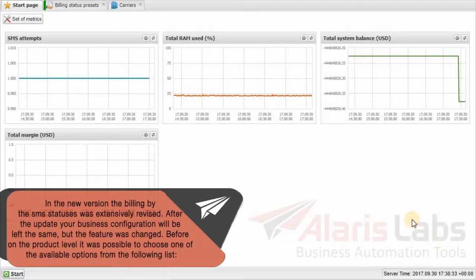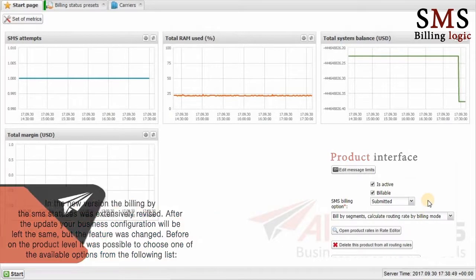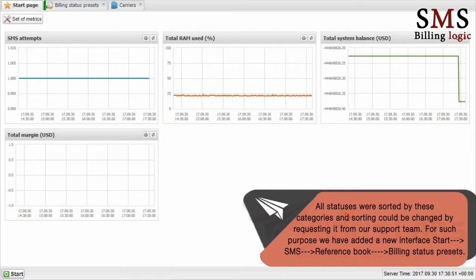In the new version, the billing by the SMS statuses was extensively revised. After the update, your business configuration will be left the same, but the feature was changed. Before, on the product level, it was possible to choose one of the available options from the following list. All statuses were sorted by these categories, and sorting could be changed by requesting it from our support team.